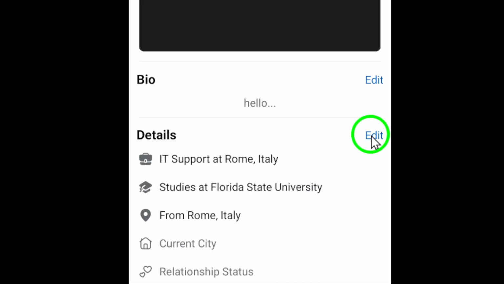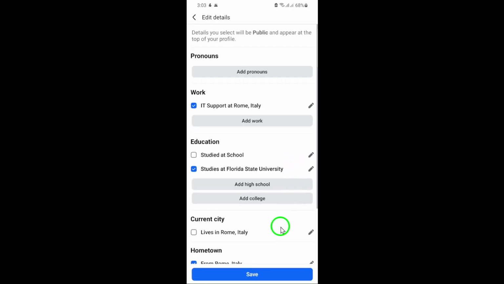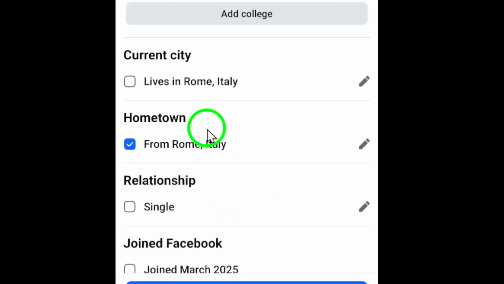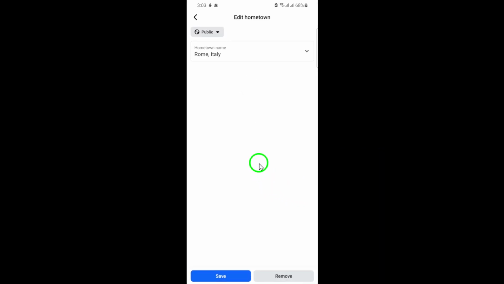In the Details section, look for the Hometown field. You'll see a small pencil icon next to it. That's your Edit button. Tap on it to make changes or add your hometown if you haven't already.